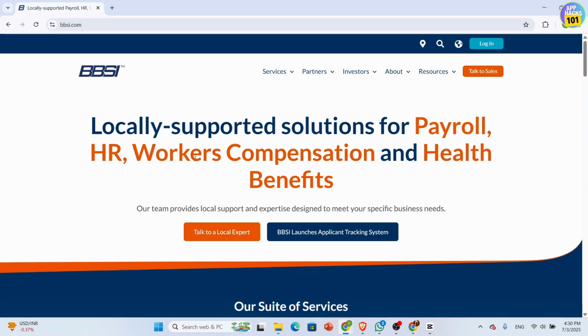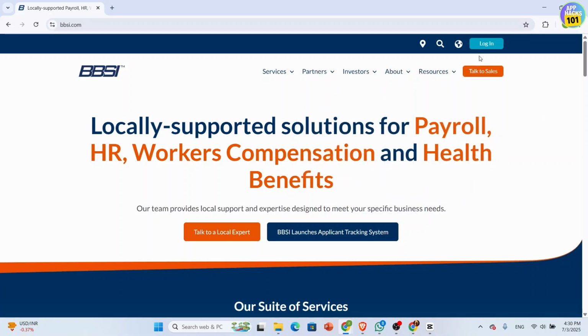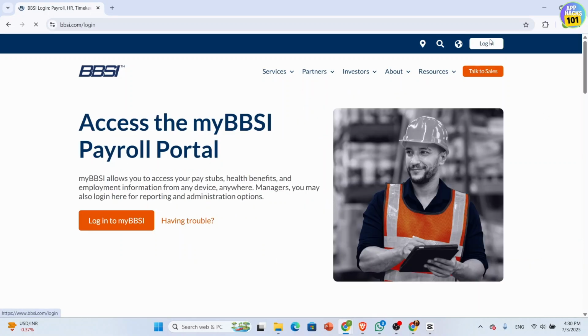To log in, simply click on the login button, which can be seen in the top right corner of the screen. Once you click on it, on the next page, simply click on the login to my BBSI option. Once you do that, you will be taken to the login portal.